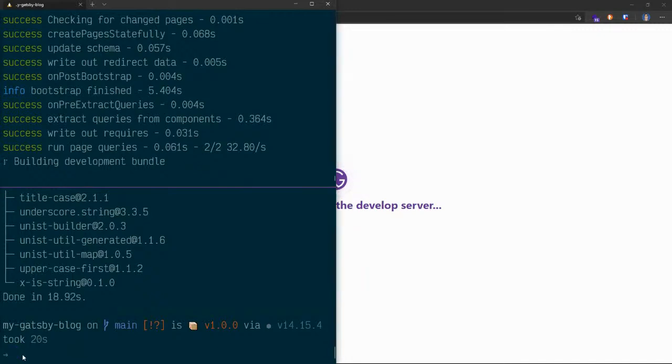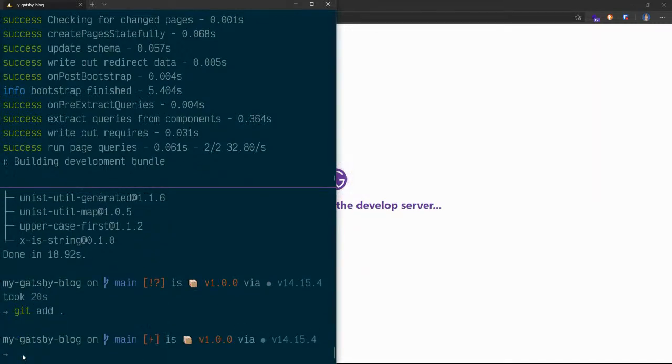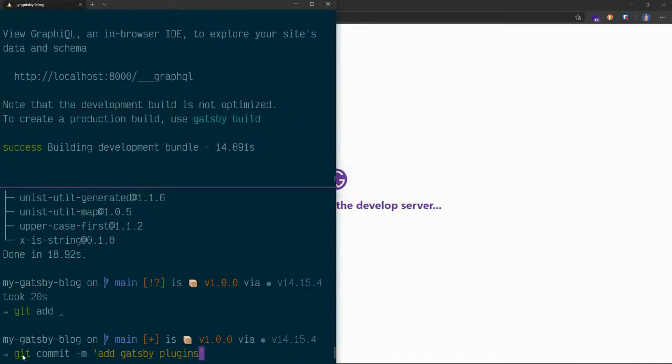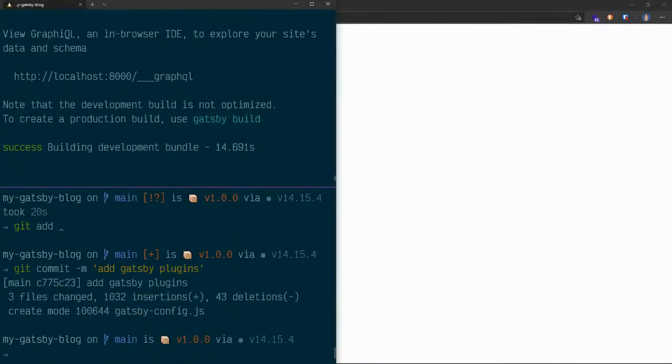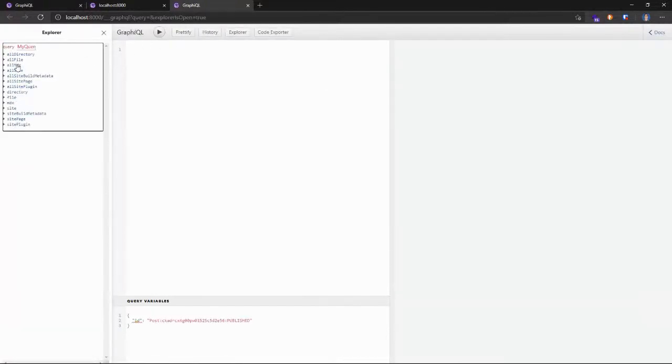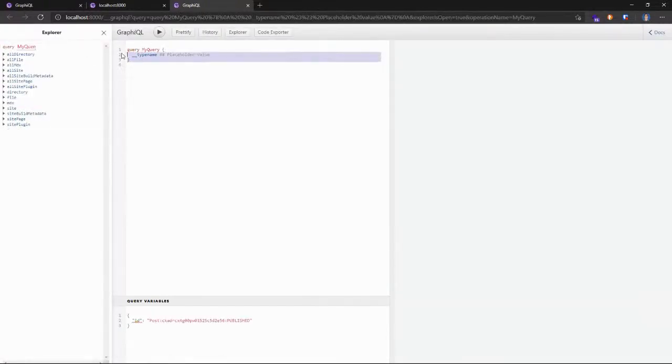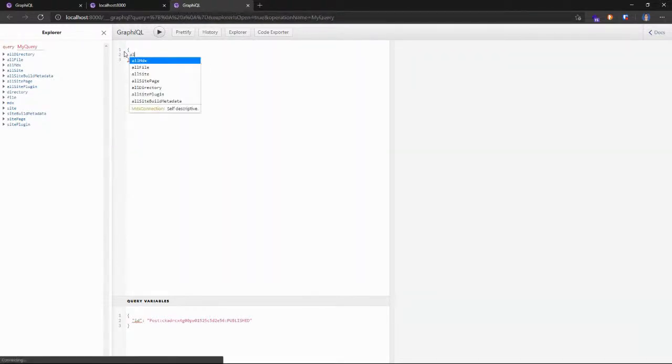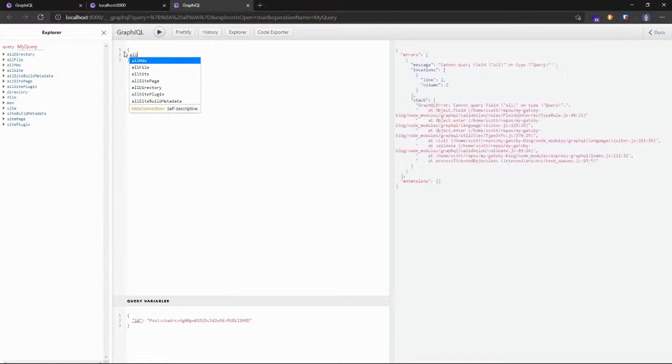So I can commit again, git add, git commit. So now I should be able to access those files in the GraphQL Explorer here. So if I go to the Explorer down the side here, I've got allMdx. So MDX, so I hit Control Enter.